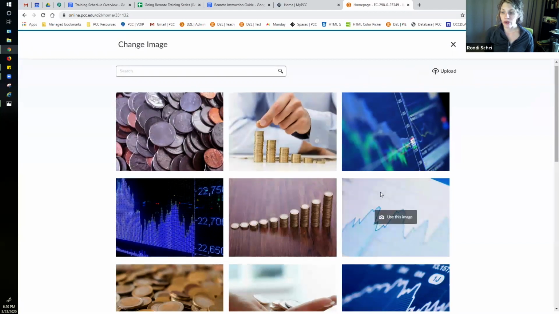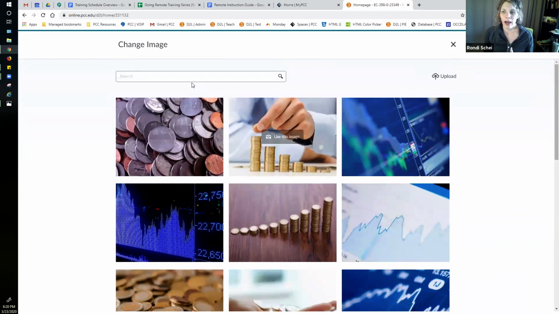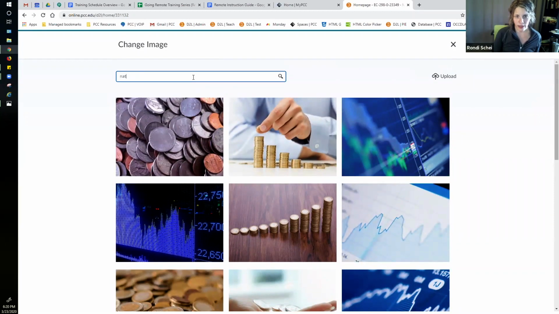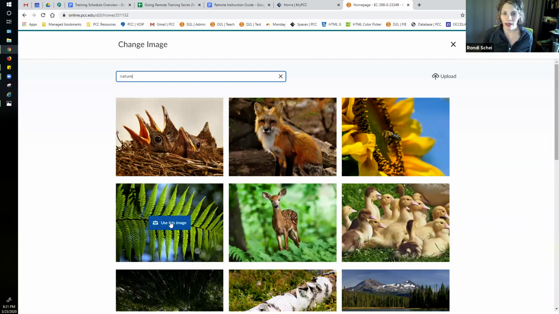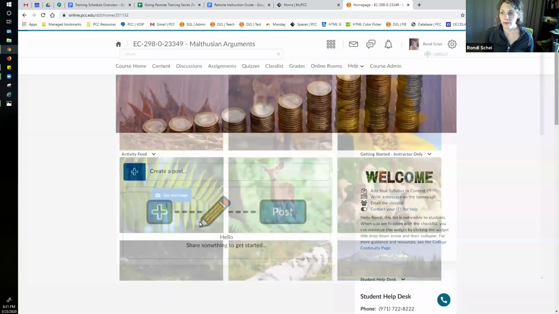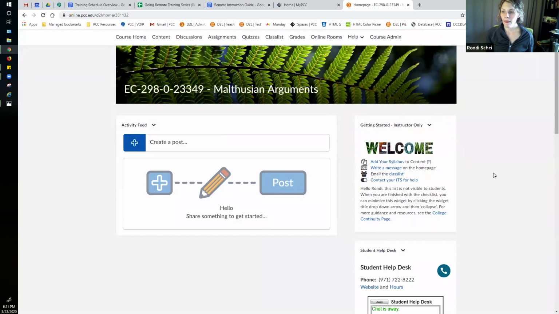And you can come in and choose any image. Since it's an econ class, it's coming up with some money and so on. But I might want something completely different, like a nature picture, for instance. And maybe I like this fern. I'm going to go with the fern. And I want to use it. So I'm going to hover over it, and it just says use this image. Click on that or select it. And it will just automatically update your image to the one that you chose. And so now you can kind of personalize your course a little bit with your own personality and things that you like.